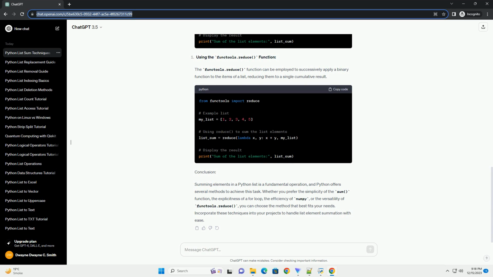The most straightforward way to sum the elements of a list is by using a for loop. Here's an example. Python provides a built-in sum function that simplifies the process of summing elements in a list. Another approach is to use the functools.reduce function along with a lambda function. List comprehensions provide a concise way to sum elements in a list.